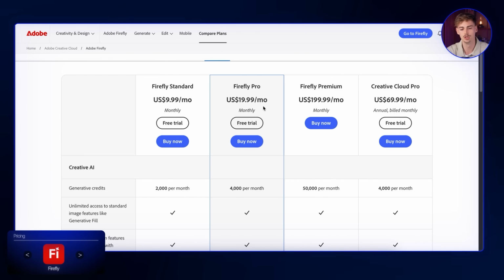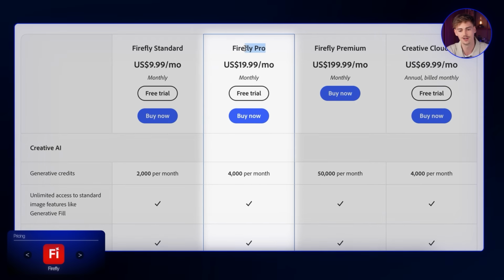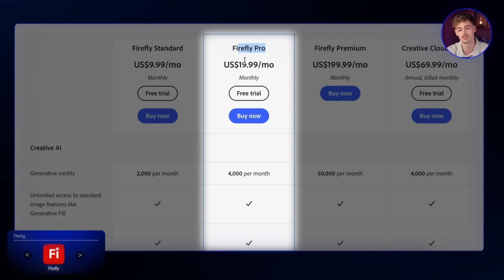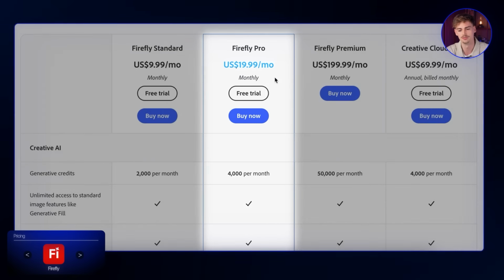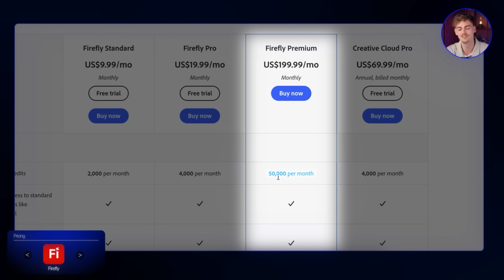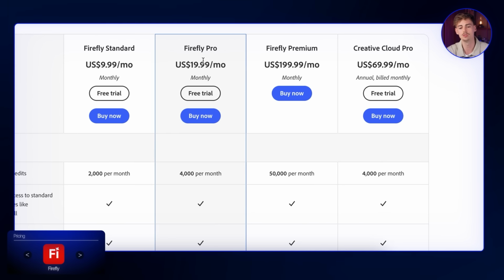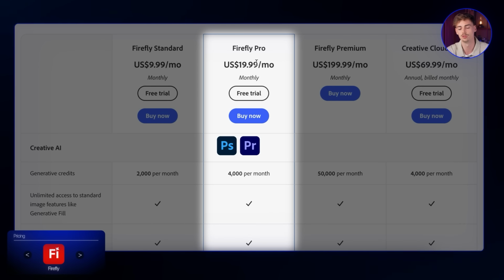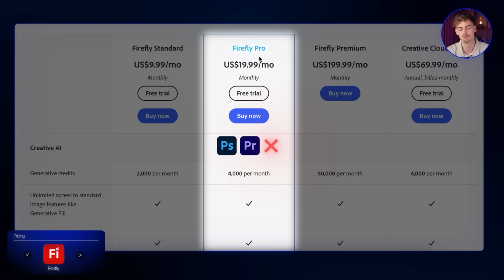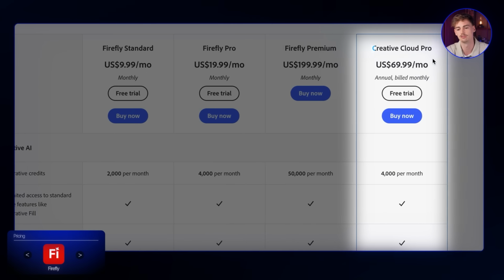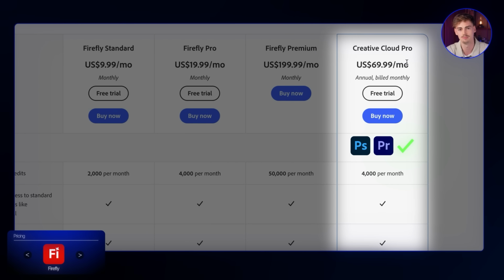Then we have Adobe Firefly, and here you only have two options which make sense. You could either go with Firefly Pro, which just gives you access to Firefly for $20 a month. Now the premium one gives you 50,000 credits, but it's $200. The average user is not gonna buy this. And keep in mind that you don't get Photoshop, Premiere, or any of the other Adobe Creative Cloud programs if you have the Pro plan of Firefly. You need Creative Cloud Pro for that, which is $70 a month.